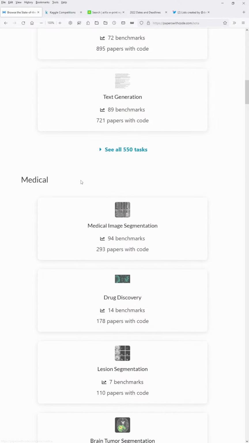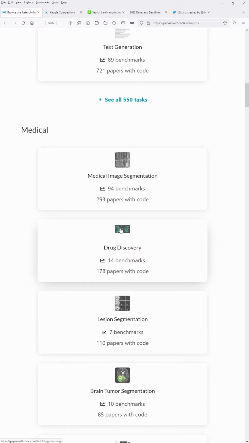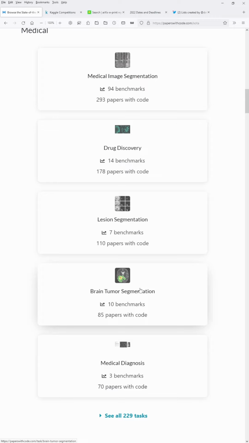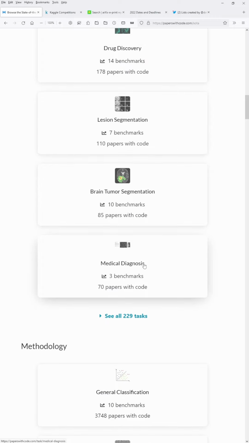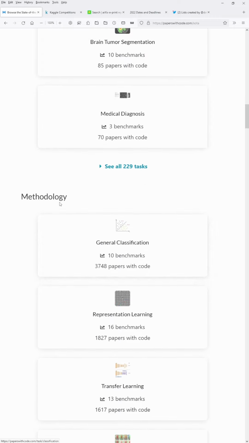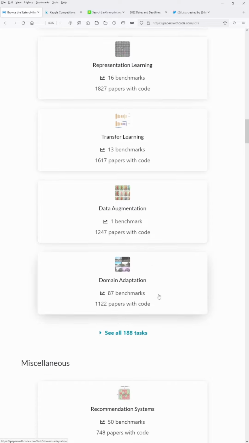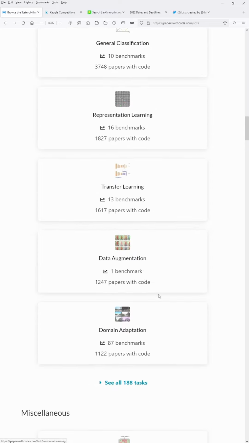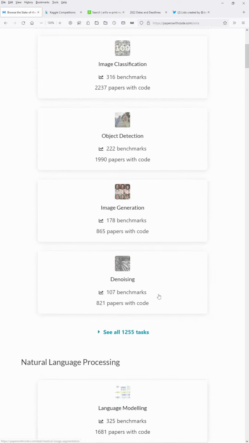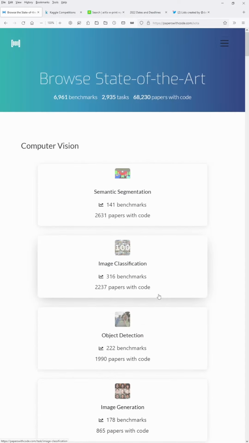The next topic is medical image segmentation. If you have a specific problem with medical images, go here: drug discovery, graph neural network, the latest, 178 papers with code, brain tumor segmentation, medical diagnosis, whatever. If you're interested in methodology, representation learning, a really interesting topic, transfer learning, domain adaptation, have a look here. It is really, really a beautiful repository of the paper, a very short abstract, and the code. Normally, it's GitHub code.